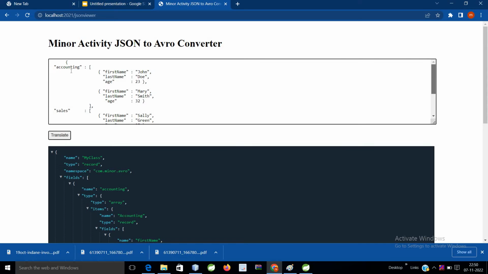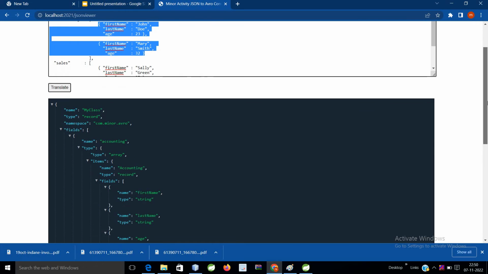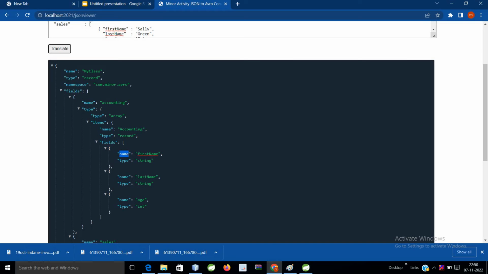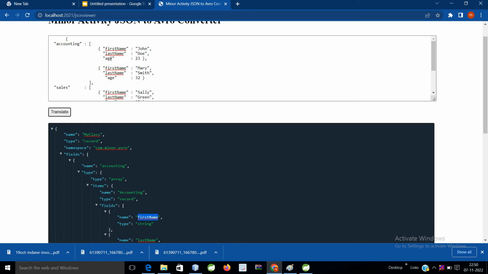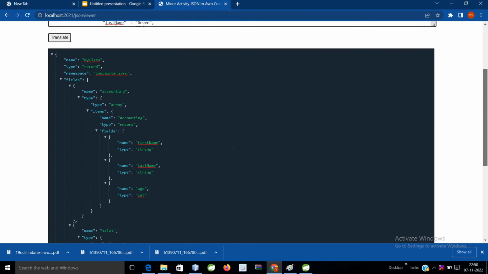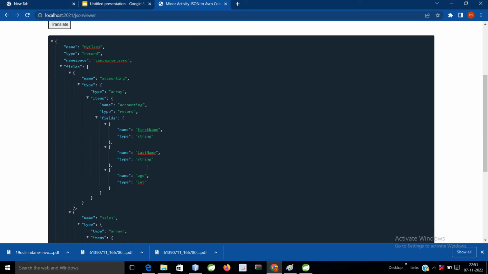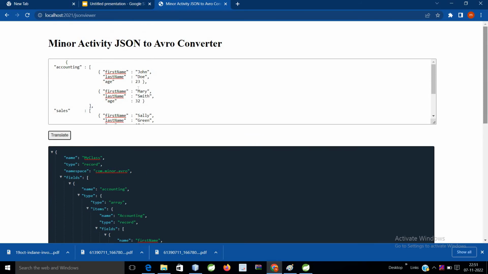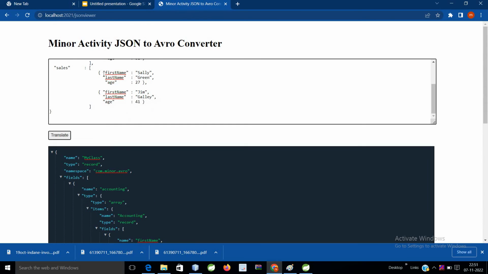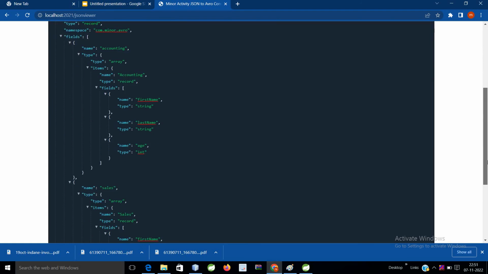If you see here, accounting is an array and it has fields, and it can have multiple children. Unlike it, in the schema we only require name and type. So we have first name, last name and age, and their types are string, string and integer. Here we are converting it to first name as a string, last name as a string and age as an integer. Similarly for the second part we have sales, and sales also has those three things: first name, last name and age.